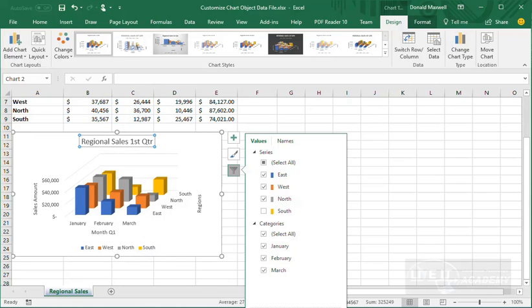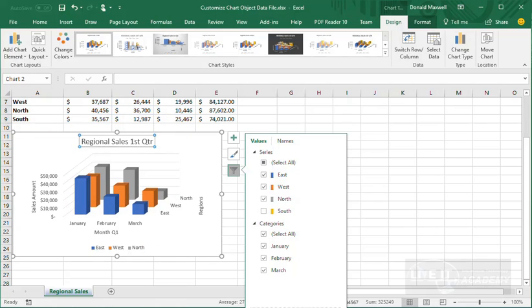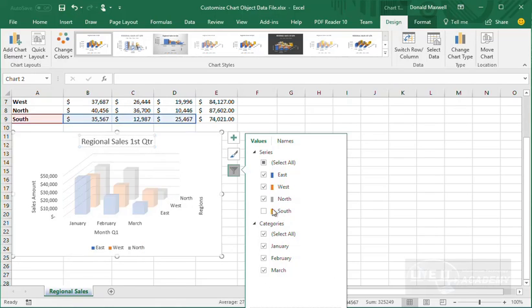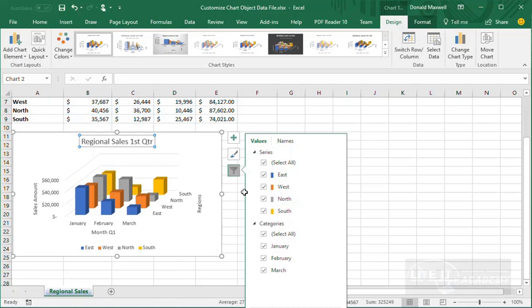And the South region, if I apply it, the South region is gone. So I must apply it first. See, the South region was in yellow. I apply, and I could put it back, apply. So I must click on what I want to filter, the values, and then click apply, and that will filter the data. And we're talking about the data series, the values.